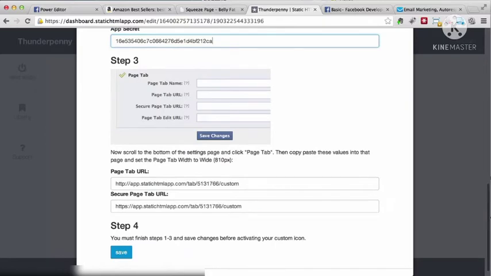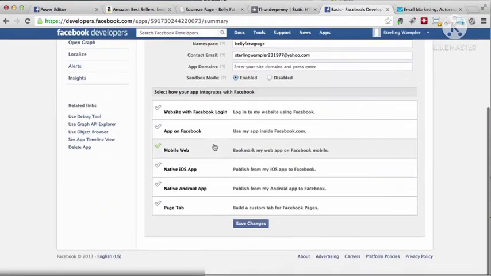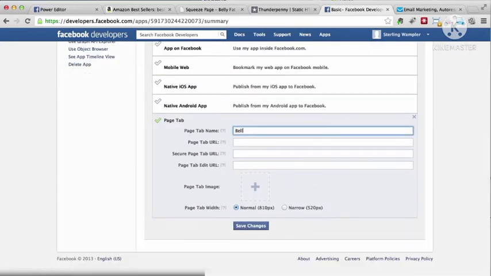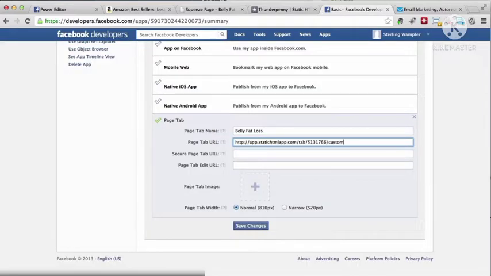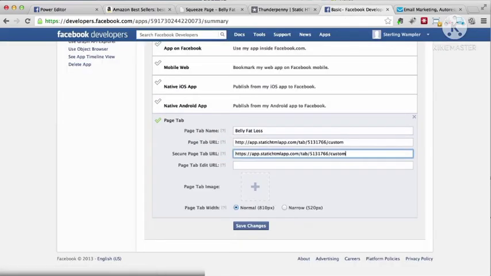Next, we've got the Page tab. We need to scroll to the bottom and click Page tab. Yeah, let's click Page tab and then give the Page tab a name. So, belly fat loss. Page tab URL. For this, we need to come back over here and just grab the Page tab URL. Secure Page tab URL, Page tab image.